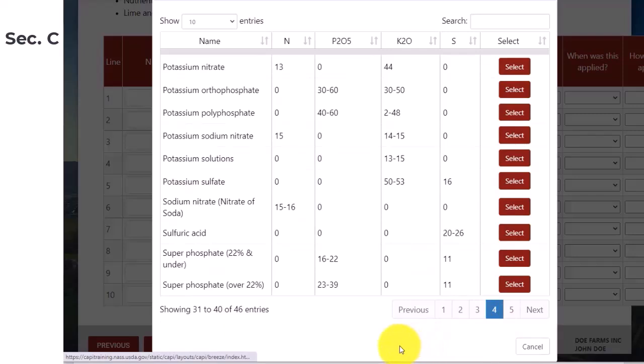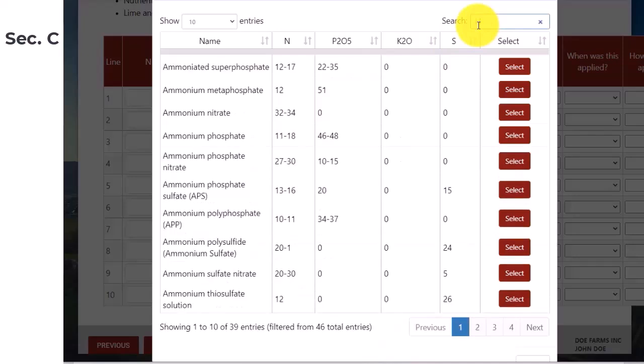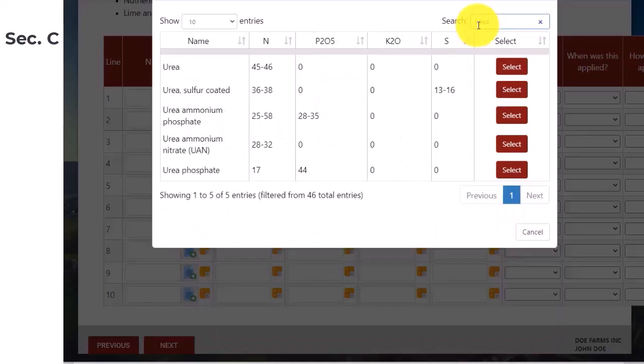Or alternatively, you could put the name of the product into the search tool, and then that's going to pick up everything. So I typed in the word urea, and it gave me everything with urea in it. Now, there's one thing we need to warn you about if you were to use this lookup tool to insert fertilizers.